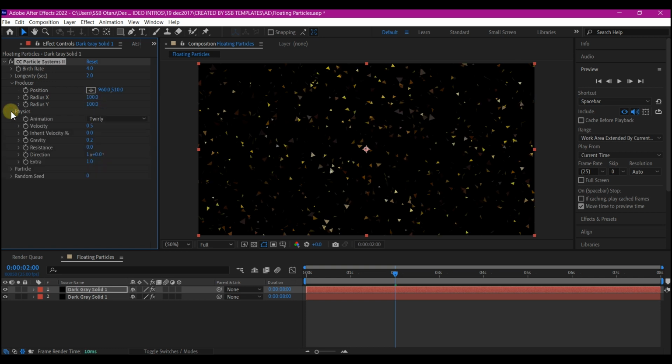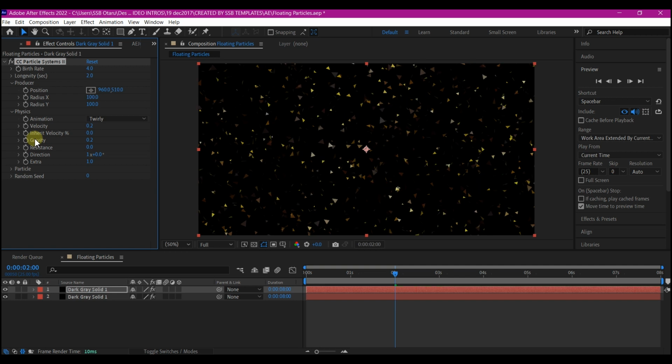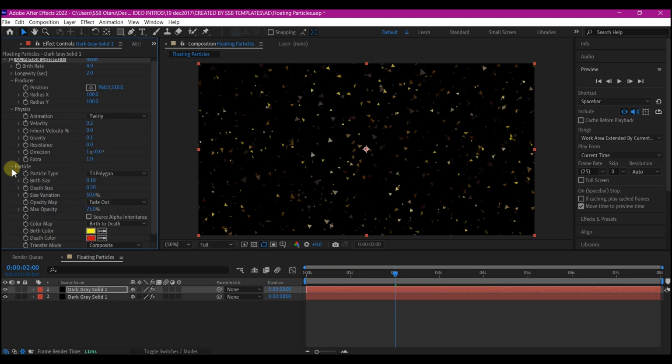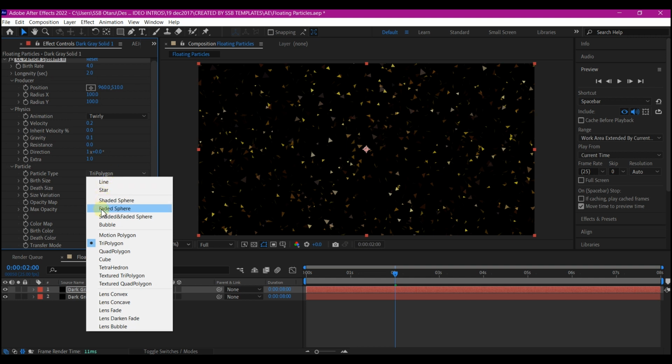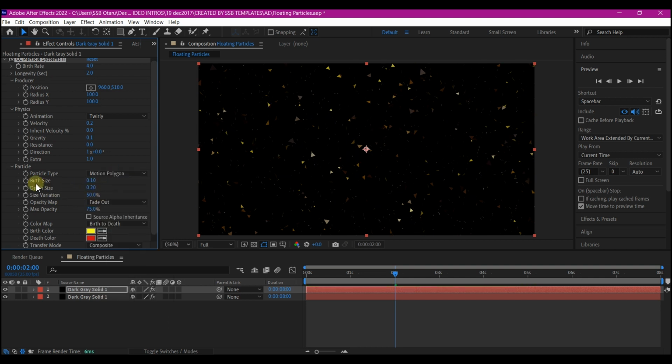Expand the physics. We're gonna also make changes to the velocity. I'll make this velocity to 0.2. That way it will move slower because it's small. I want this to be tinier. So we're gonna also change the gravity to 0.1. That way it will look heavy. I'm gonna expand the particle on this and then change this to motion polygon. So we can also experiment with this birth rate, but I'm gonna leave that at the moment.